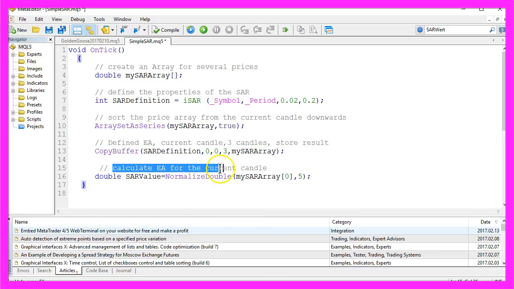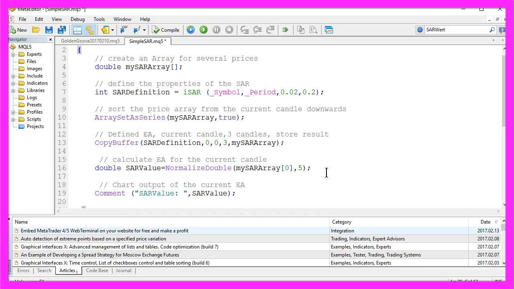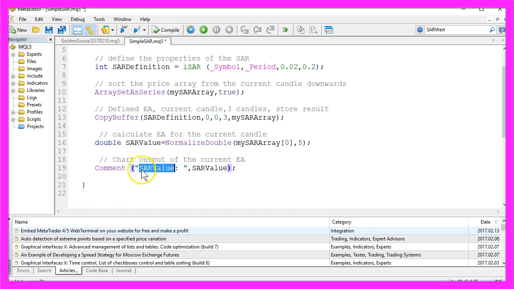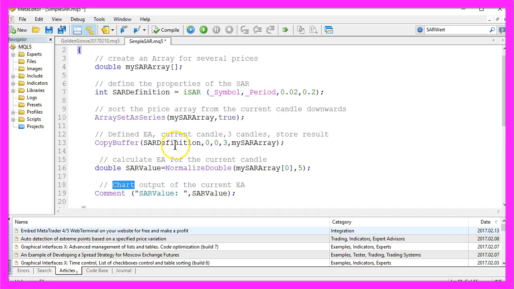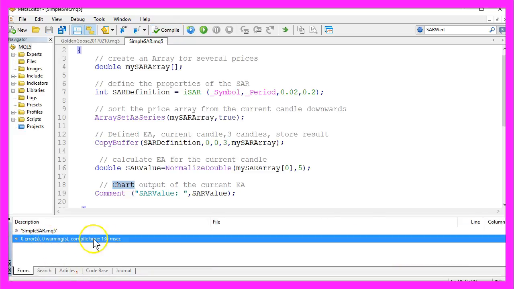Now we want to calculate the EA for the current candle. So we use a double variable called SARValue for the candle 0, that is the current candle of mySAR array. And I would like to use the function NormalizeDouble to calculate it with 5 digits behind the point. And in the last step, we want to output the text SAR value and the SAR value we have calculated here directly on our chart. Okay, that's it. Let's compile the expert advisor and you should have no errors and no warnings here.